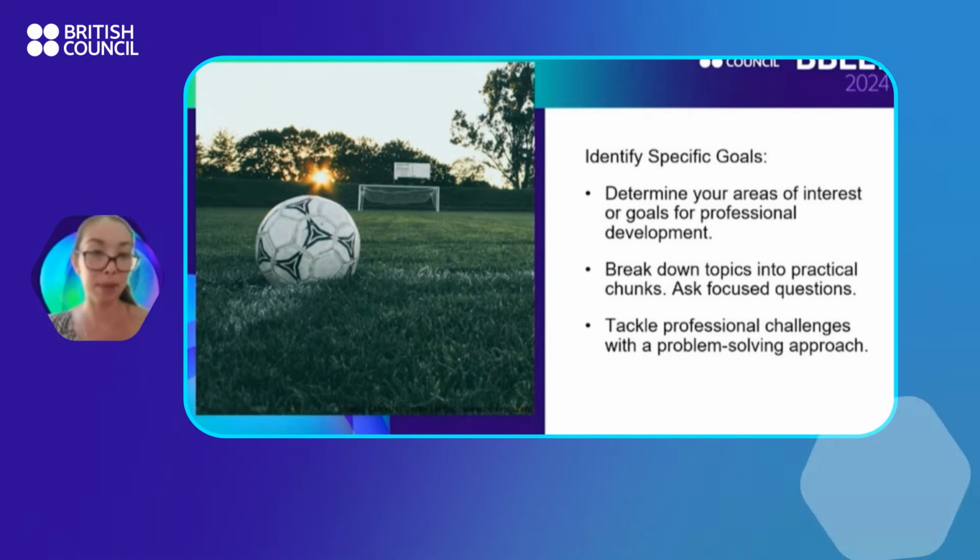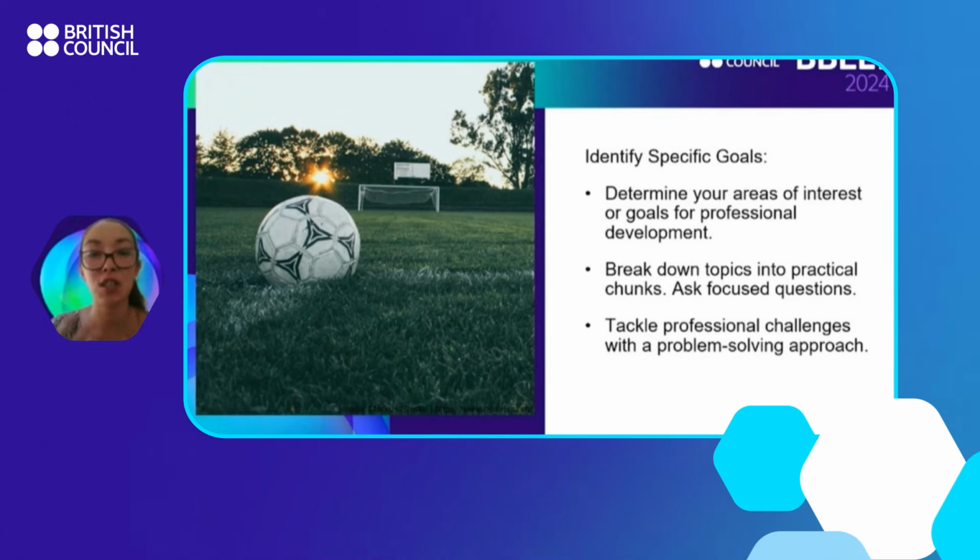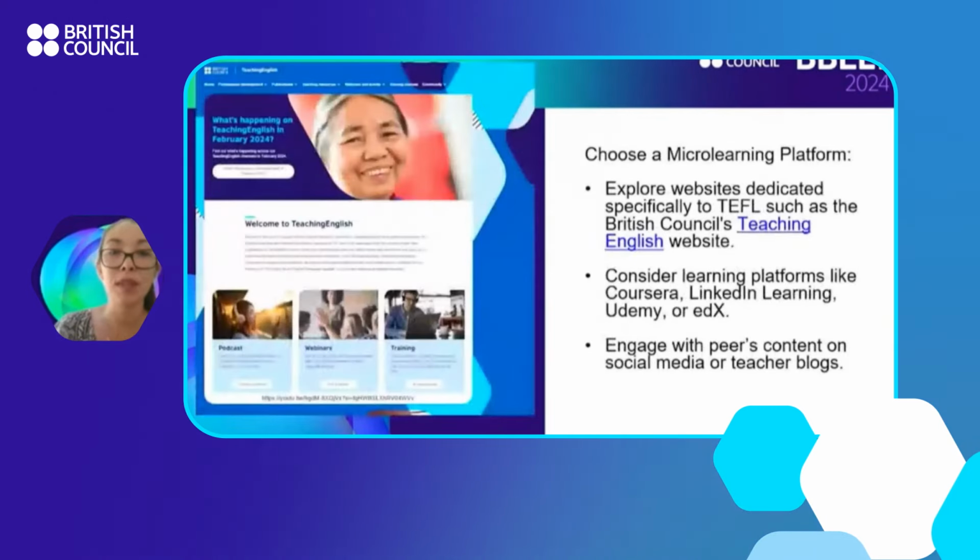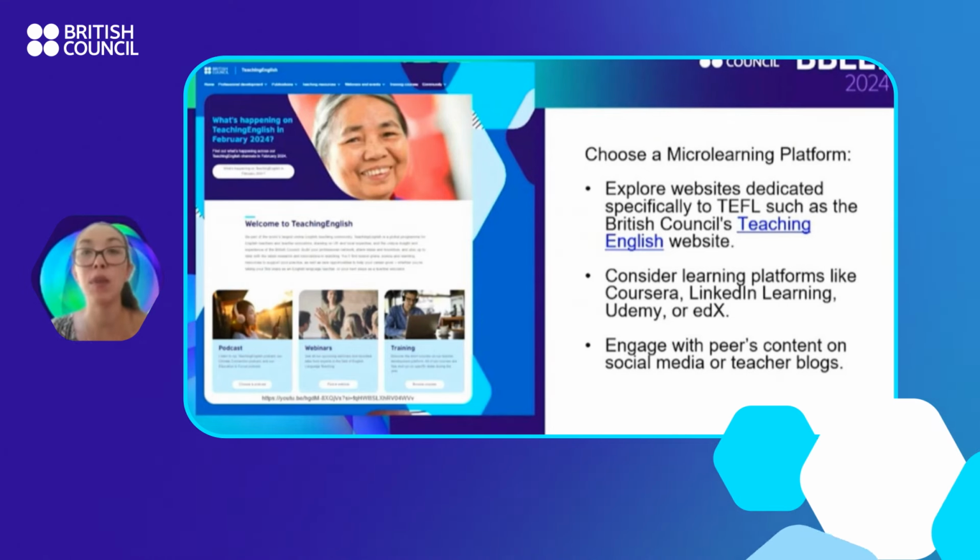How can I blah, blah, blah? And to tackle your professional challenges with a problem-solving approach. Once you have your goals, you need to choose a microlearning platform or several. And again, if your school doesn't provide one, you can explore websites dedicated specifically to teaching English as a foreign language, such as, for example, the British Council's Teaching English site, which is awesome. You can also consider other learning platforms like Coursera, LinkedIn Learning, Udemy, or edX, and they will provide very focused short courses. And engage with peers and with peer content on social media, through teacher blogs.